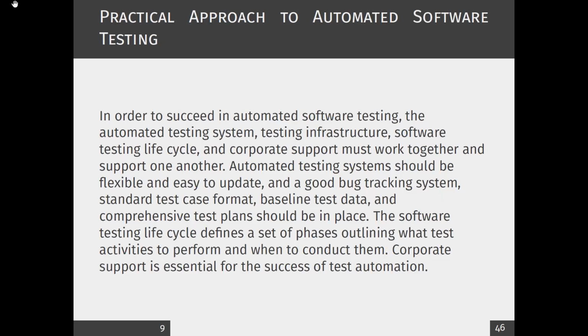Practical approach to automated software testing. In order to succeed in automated software testing, the automated testing system, testing infrastructure, software testing lifecycle, and corporate support must work together to support one another. Just to elaborate what this means, automating a software system is not an individual thing, right? You have to test a lot of cases and you need support from different parts.